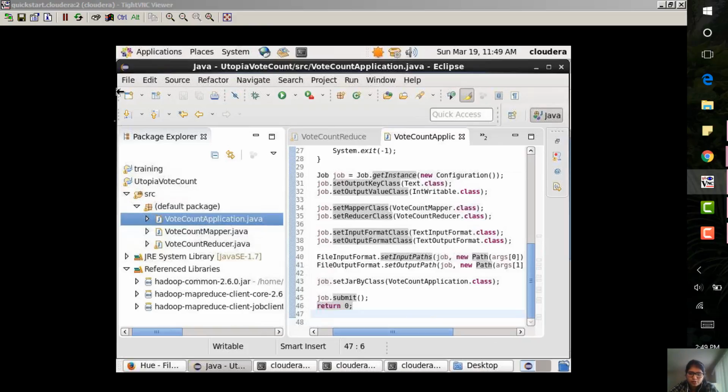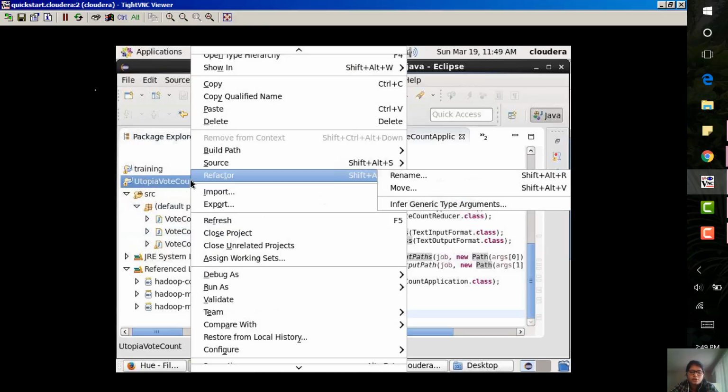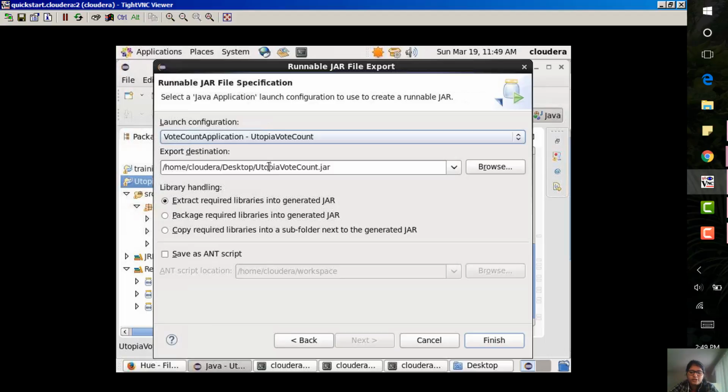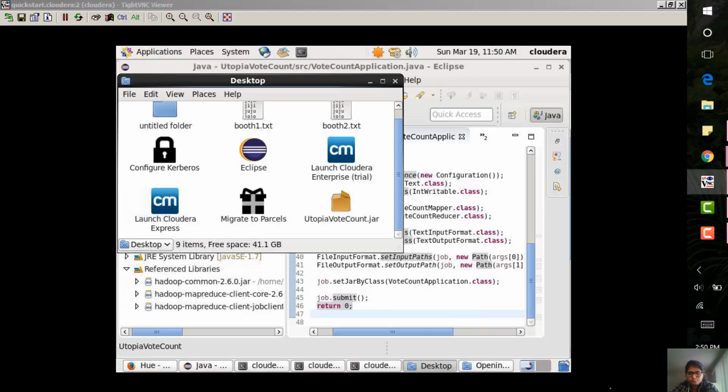Now that our application is ready, we will export this application into a jar file. For this, we'll click on the project name, click on export. Export it as a runnable jar file, and then we give a name to the jar file, Utopia vote count, and then save it to a location. Since I've already saved it, I'm going to cancel it. As you can see, my jar file is ready over here.